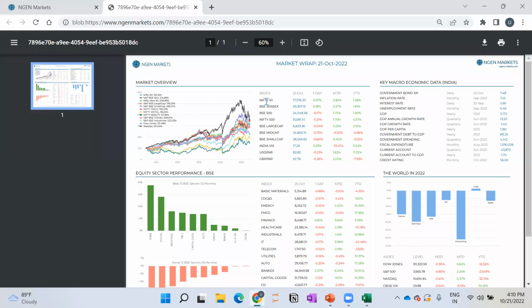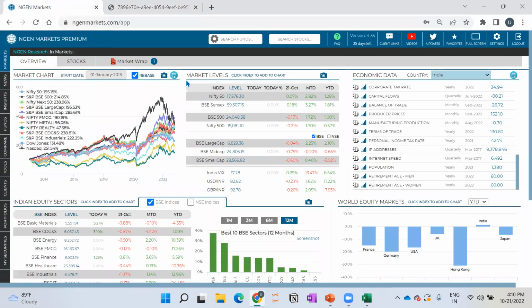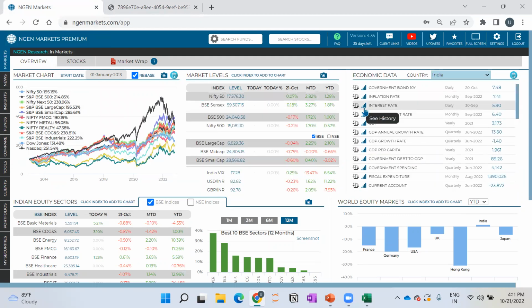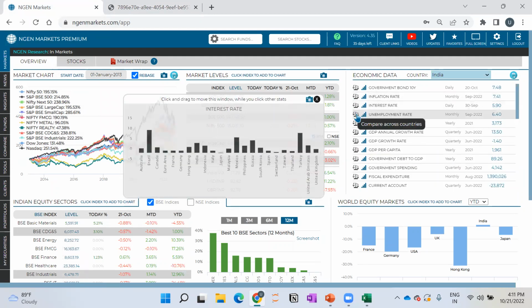And within the market wrap, you can see these are a couple of indices which we have added. These are the macro data which we have chosen for India, and these are the sectoral performance and the world equity markets performance. So that is how this essentially works out. And going back, you can also compare macro data. To compare them, these are the buttons. You can click on this balance of trade and easily compare them, just like the inflation rate or the interest rate.